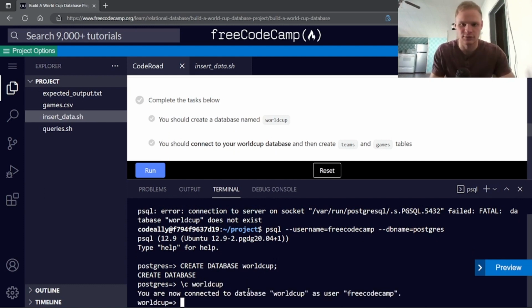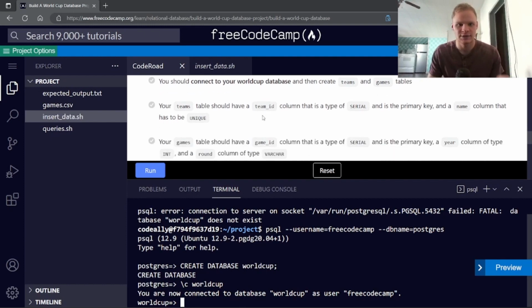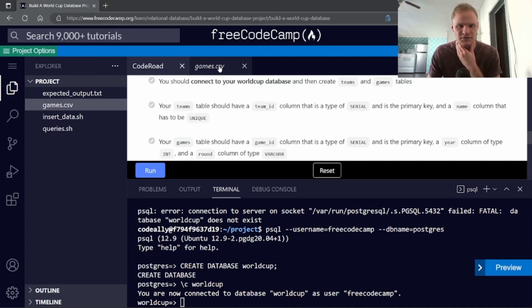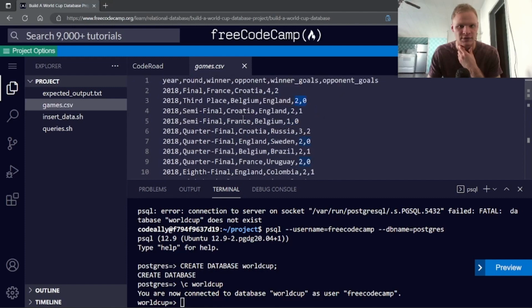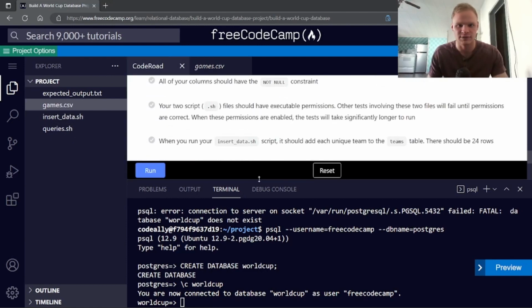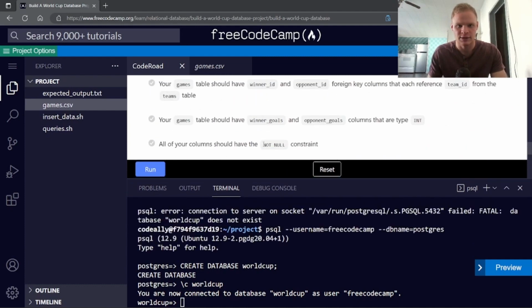Now we're connected. Now we can create our tables. And we need teams and games. So our games should probably have all these in there. And I'm guessing these are the IDs for the teams. I'm not really sure where we get the teams. If there's any data for the teams, apparently not. We have to insert the teams ourselves, possibly. Yeah, I guess so. I don't know. Let's see here.